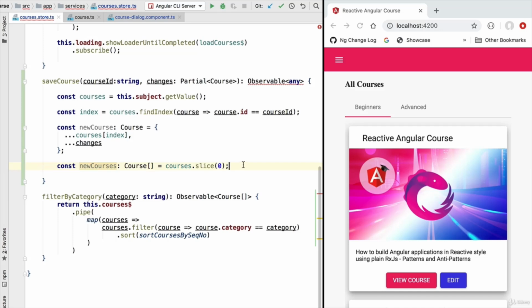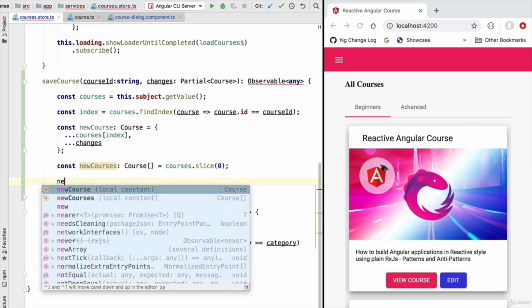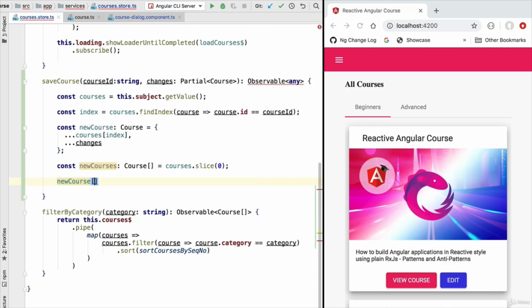Now in this new courses array, we want to access the index position. So this is the position where the course that we are modifying is present, and we want to assign to this position our new course object. So in this new array, the only difference towards the original array is the course that we are modifying. The new array contains a new version of our course containing all the changes that we are applying here.